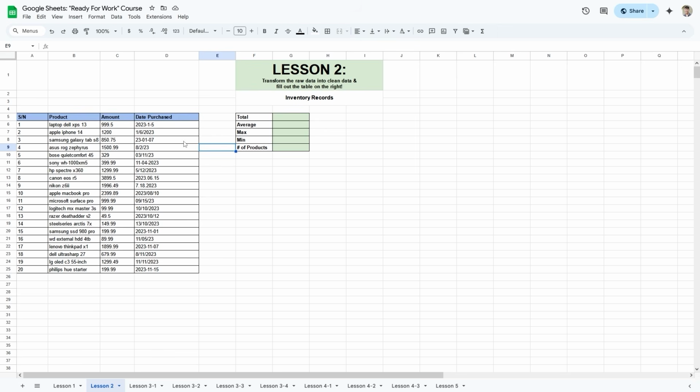There we go. Next, what we can do is change the amount format because as you can see, some of them are 49.5 and then some of them are 2 decimal places. What we can do is highlight this column and then we can come up to these buttons over here and click format as currency.